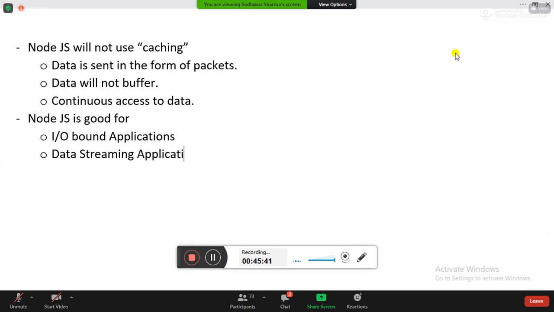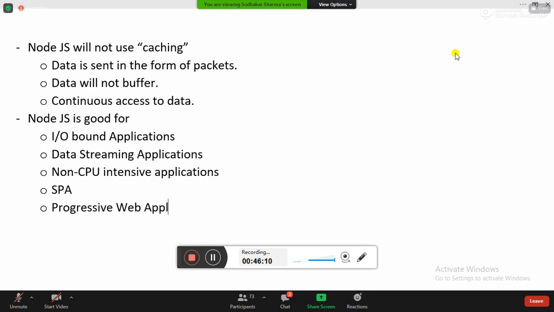It is good for non-CPU intensive applications, right? And it is good for single page applications, SPA. It is good for progressive web applications. For all these in the backend, Node.js is good.